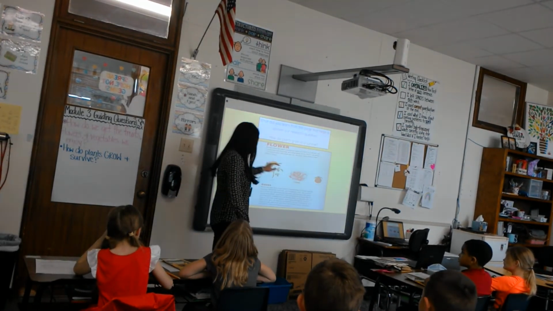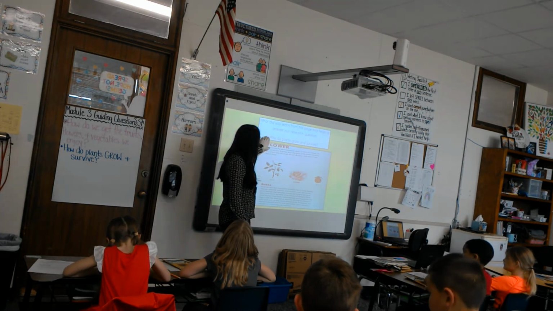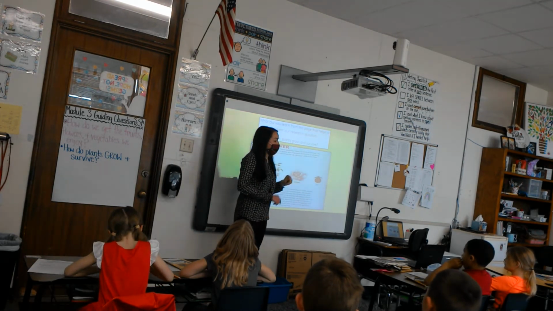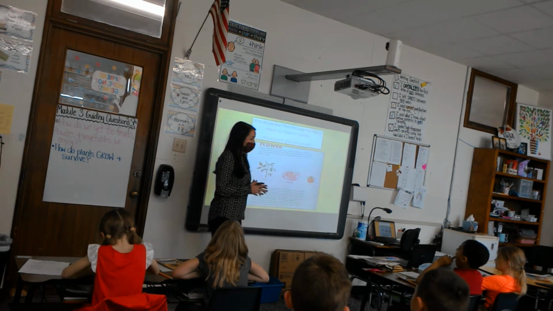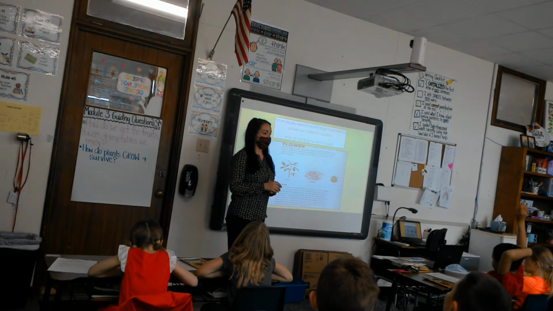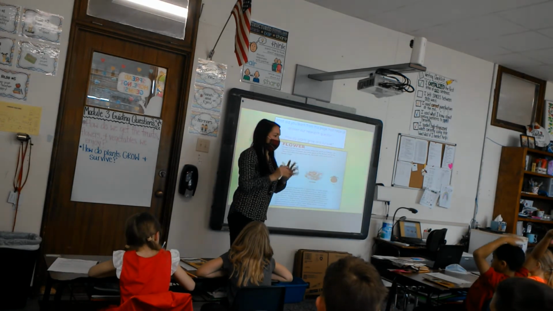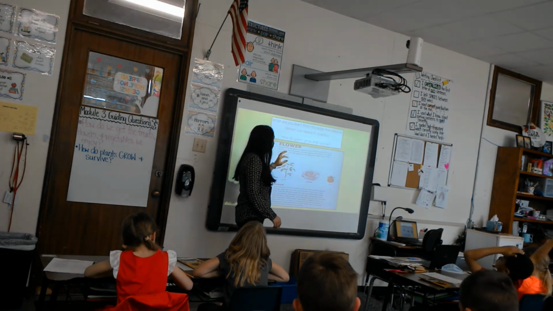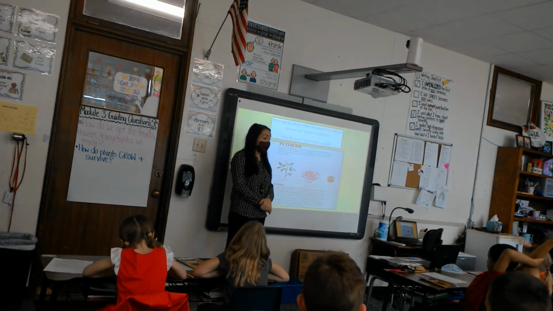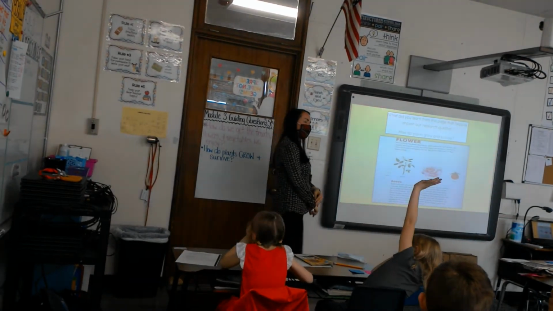Okay, so what we learned from this paragraph right here, how does that help us answer the question, how do plants grow and survive? What part are we focusing on right now? Flower. I want you to think about that definition we just said. What does reproduce mean? To make a new plant, all right? So, how do plants grow and survive? What's one part that they need? Explain it to me, give me detail.